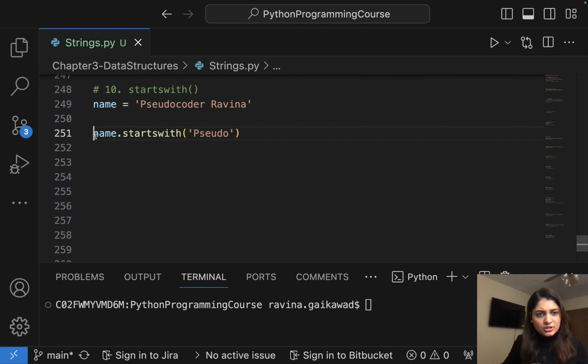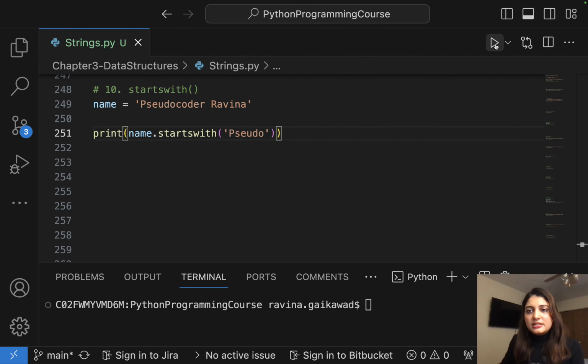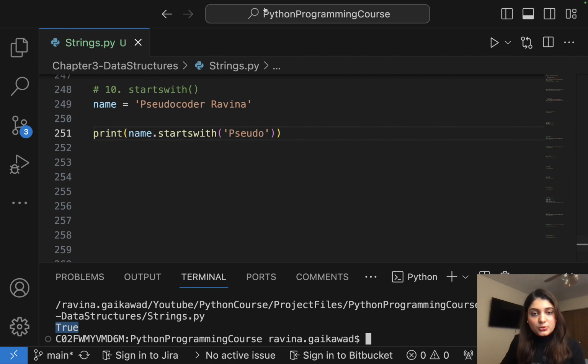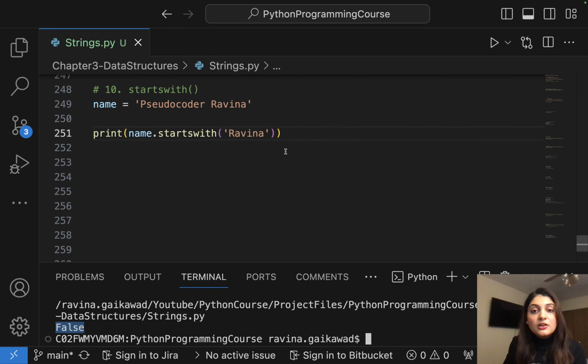In this case it is true. So if I go ahead and print this, I execute it, you can see that it returns true. Now, if I go ahead and update it to Ravina, even if Ravina is part of this string, it is not the start of the string. So if I go ahead and execute this, it is going to return me false. So that's what the starts with method does. You can give it any string, or just one character or anything. It is going to match it with the string that you are comparing it with, and it is going to either return true or false.